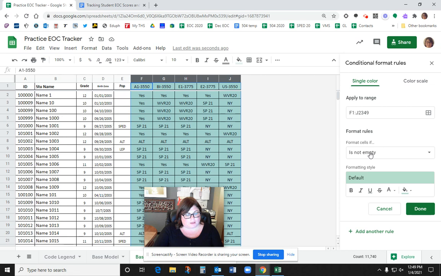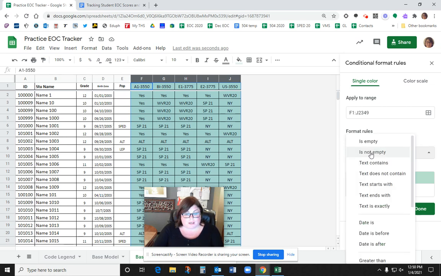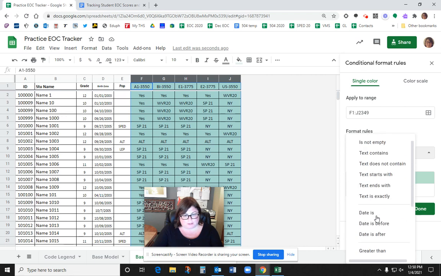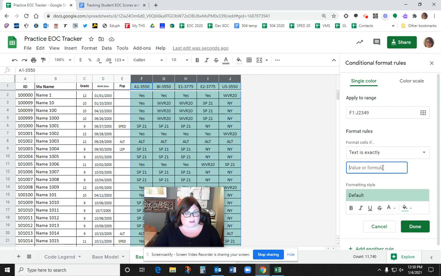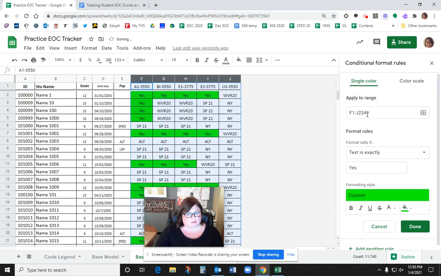And here's where you decide how you want to do it. So you're going to make the rule. I like to choose the text is exactly option, but you have all these other options. This is the easiest and most basic one. So let's say every kid who has passed the test, which is a yes on my tracker, I'm going to want to color them green because that means they're good to go.